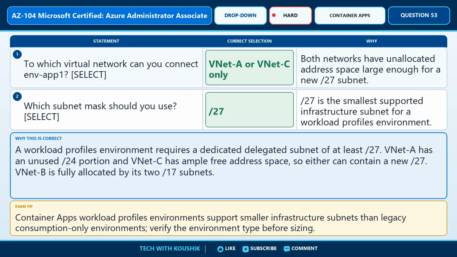For Statement 1, select VNet A or VNet C only. Both networks have unallocated address space large enough for a new /27 subnet. For Statement 2, select /27. /27 is the smallest supported infrastructure subnet for a workload profiles environment. Remember this distinction for the exam. Container apps workload profiles environments support smaller infrastructure subnets than legacy consumption-only environments. Verify the environment type before sizing.